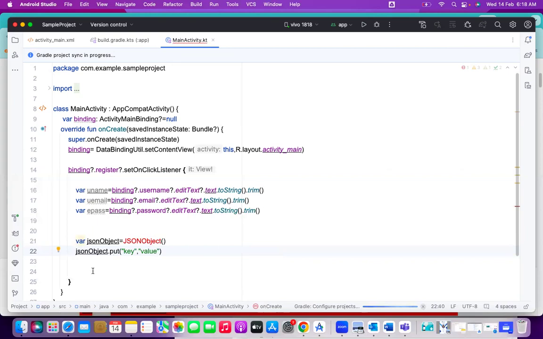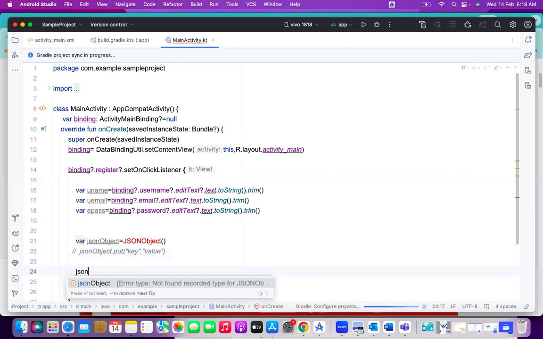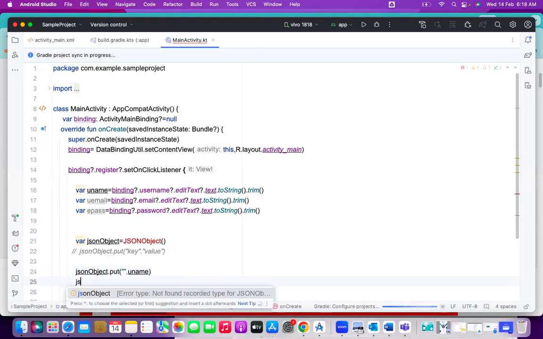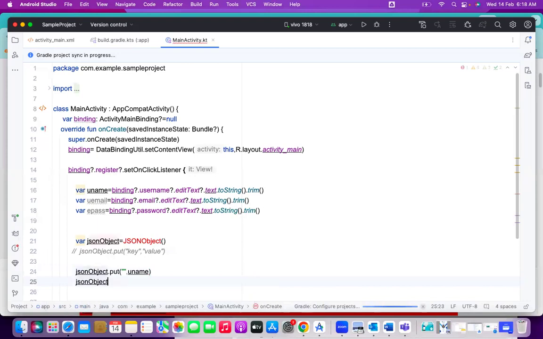So what is the key and what is the value? Let me tell you. The key is what is given by the backend team, in a documentation or in an API collection. And for the value, I'll add the username. This first one we will copy from there. Whatever username I'm getting from here, I'm mapping it here. The next is the JSON object dot put.